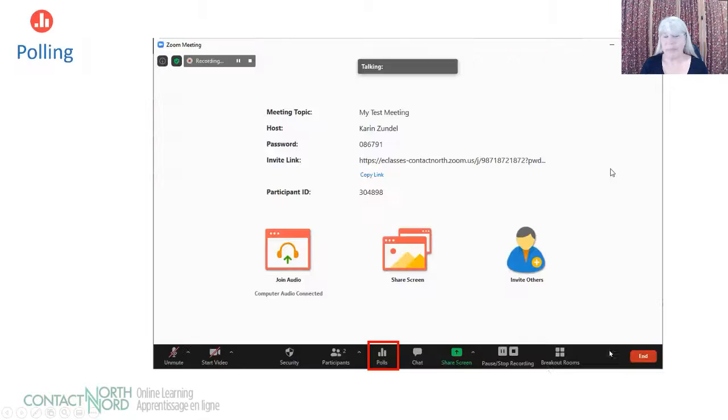That's a great one. Now let's have a look at how to use polls to get some feedback within your meeting. If you have enabled polling in your meeting defaults, then you will see the poll icon in the control bar. If you don't see it there, then you'll have to go back to the web portal, and under settings in the meeting, you'll have to include polls.